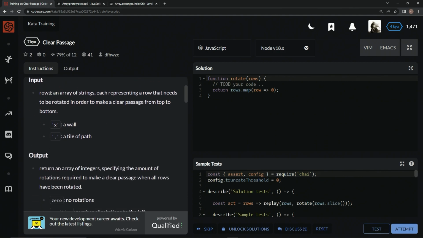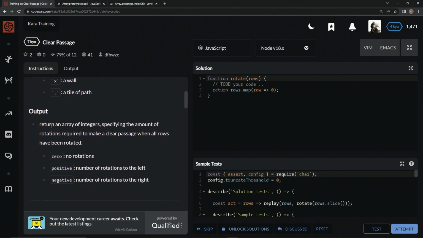All right, so the input, we're going to get rows, which is an array of strings, each representing a row that needs to be rotated in order to make a clear passage from top to bottom. X is a wall, and period is a tile of path. For the output, we want to return an array of integers specifying the amount of rotations required to make a clear passage when all rows have been rotated. 0 will equal no rotations. The positive number will be rotations going to the left, and negative are rotations going to the right.